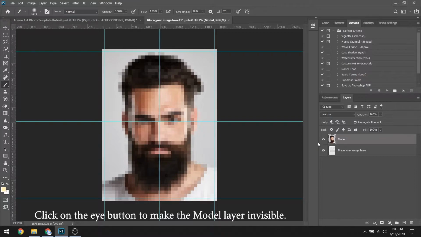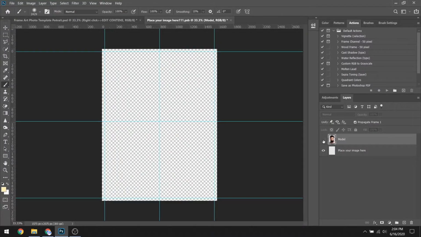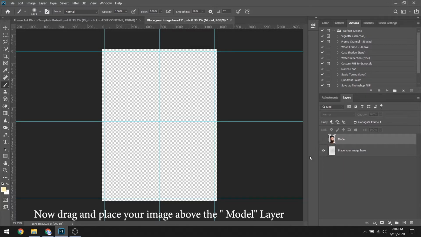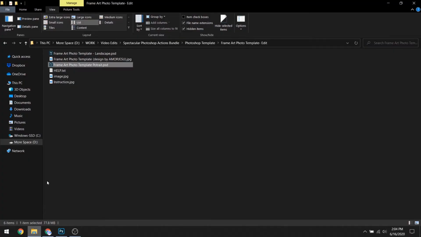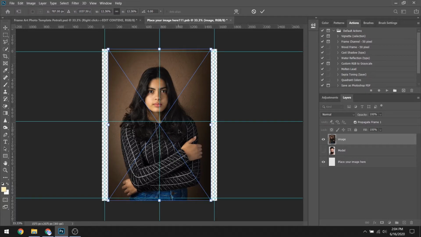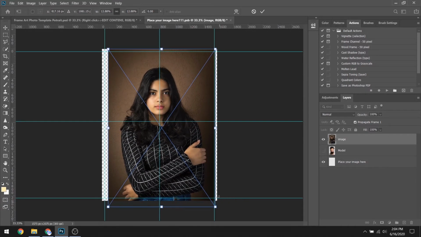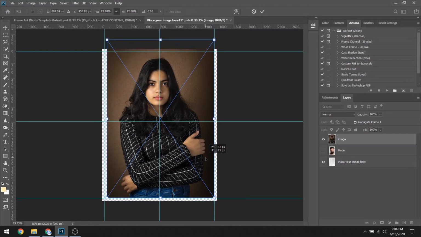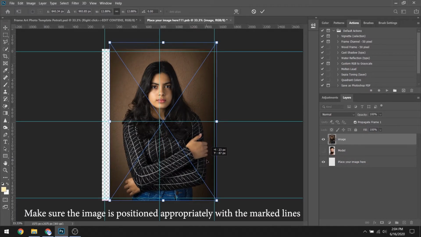Click on the I button to make the model layer invisible. Now drag and place your image above the model layer. Make sure the image is positioned appropriately with the marked lines.